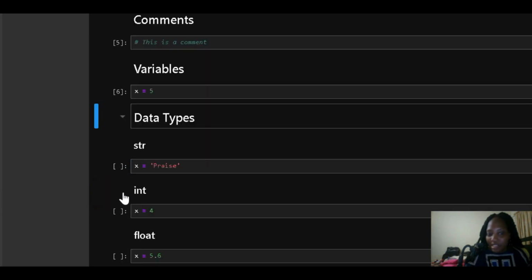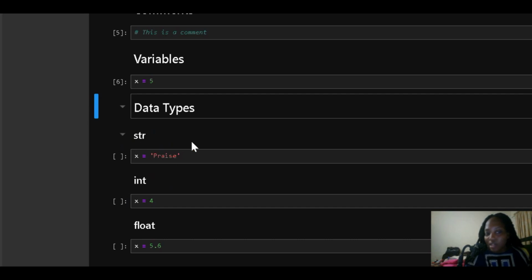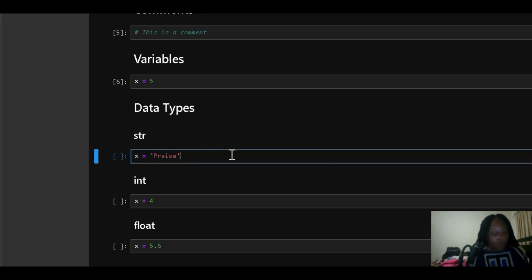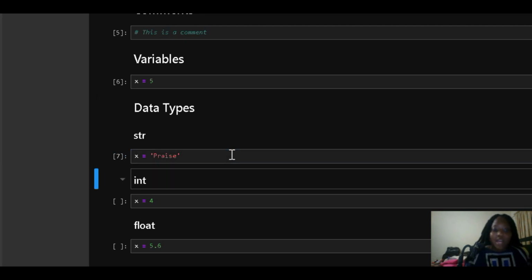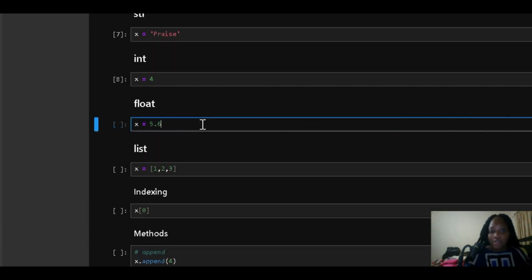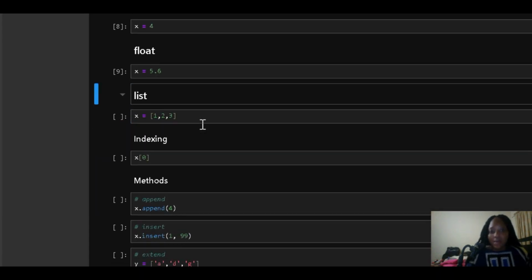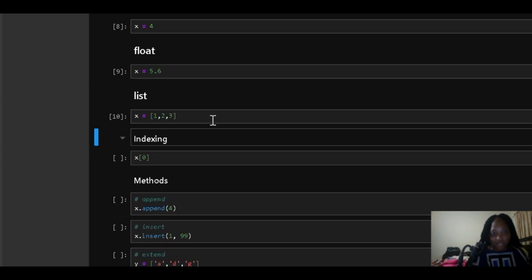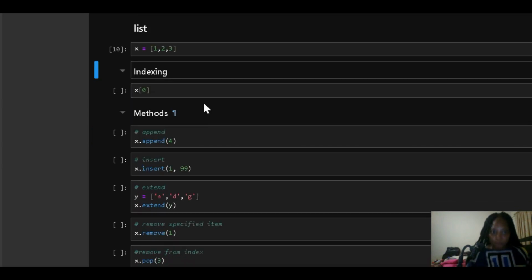Next, we have different data types. We have strings, which are collections of characters. If you're writing a string, you must always enclose it in inverted commas. If you write text without enclosing it in inverted commas, it's going to assume that text is a variable, and if that variable doesn't exist, an error is going to occur. We have ints, which are whole numbers. We have floats, which are decimal numbers. And we have lists, which are collections of different data types.